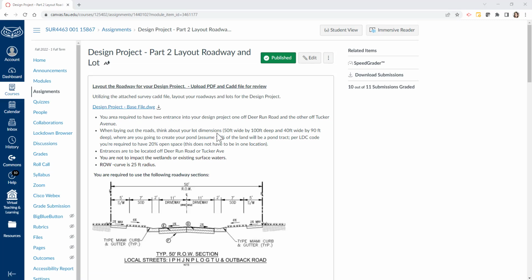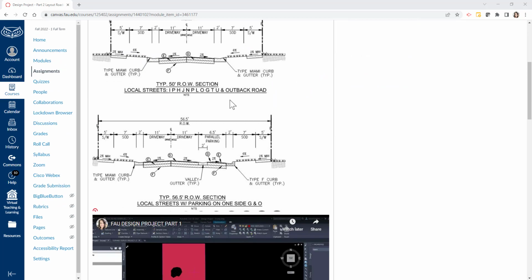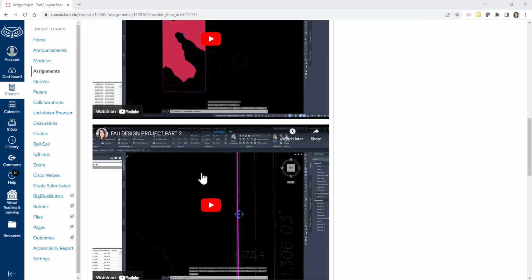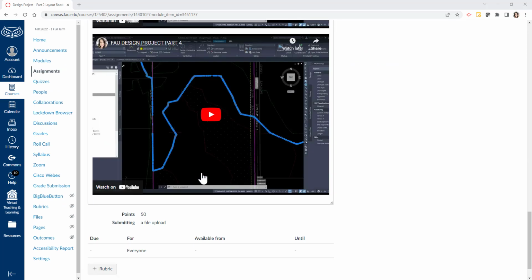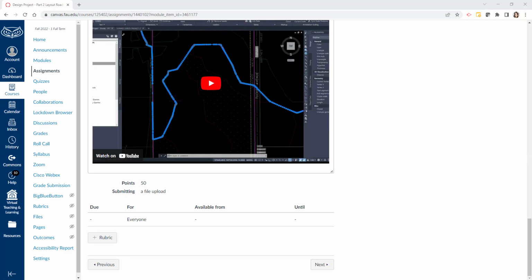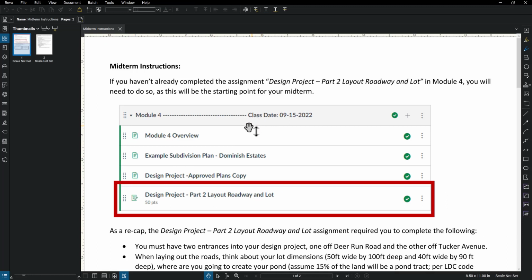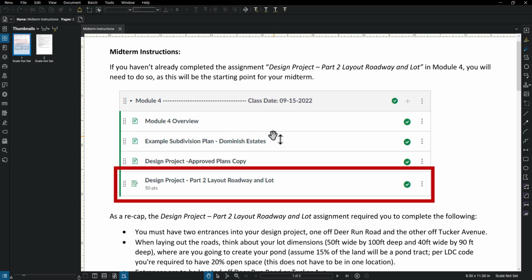Once you've completed Assignment 2, the Design Project Part 2, Layout, Roadway, and Lot, you'll have to use this information to continue and finish the midterm. I've created a set of instructions for you to use for the midterm. Here it says you have to start with the Design Project Part 2, Layout, Roadway, and Lot in Module 4. That's what I've just explained.